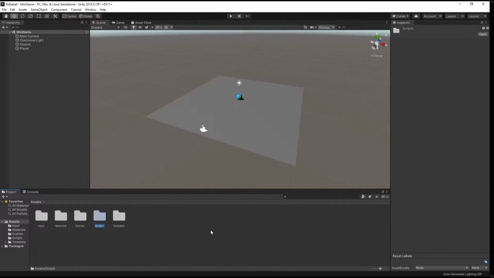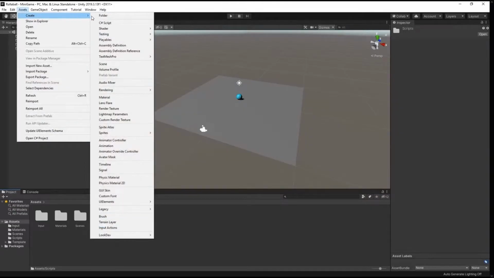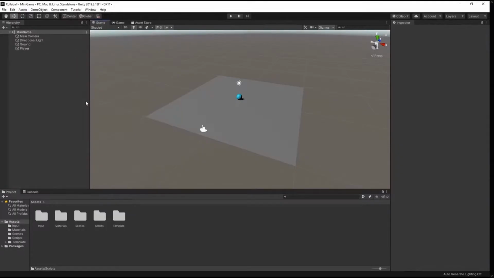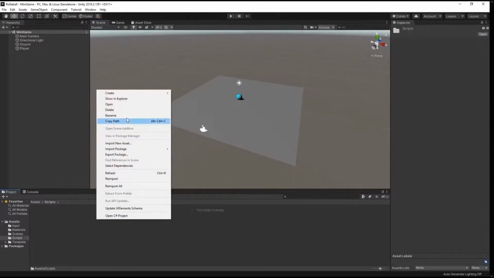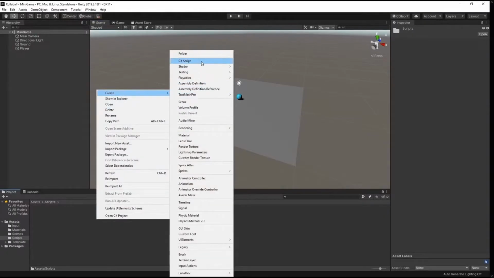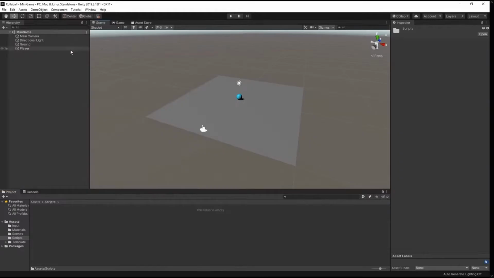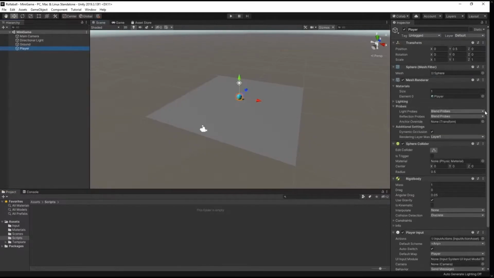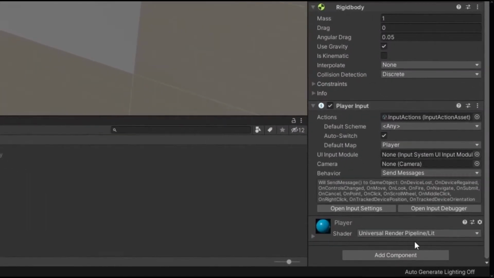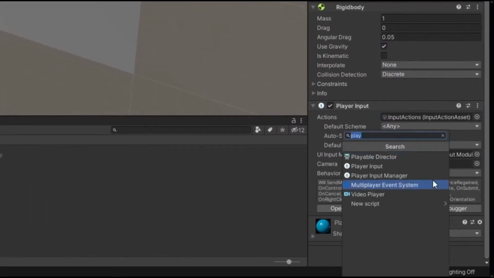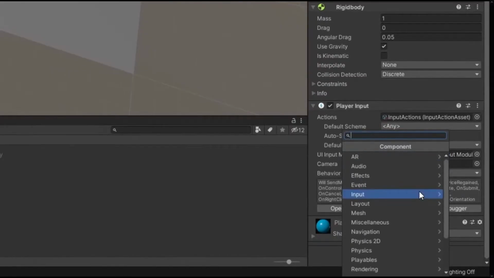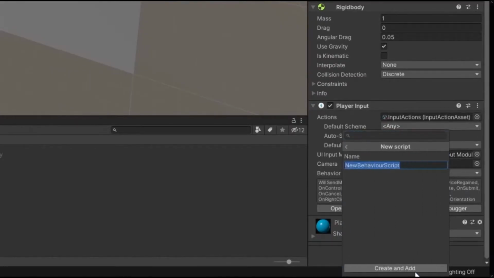To create a new script, you have some choices. You can go to the top menu and select Assets, Create, to create a new C# script. You can also use the Create menu in the project window. But what might be most efficient in this case is to select the player game object in the hierarchy, and then use the Add Component button in the inspector. The Add Component menu contains the option New Script. You can select this to create and attach a new script in one step.